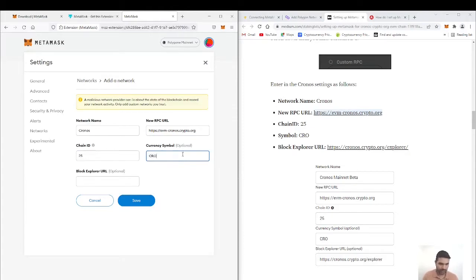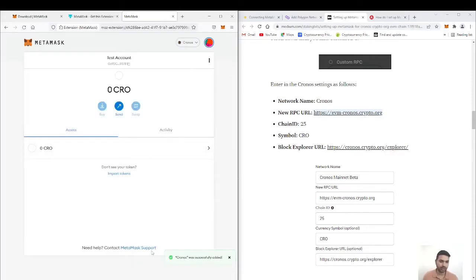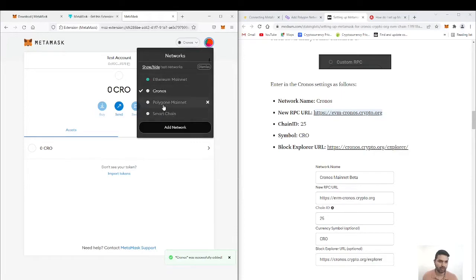Symbol is CRO. Block explorer URL is https://chronos.crypto.org/explorer/ and save. Same again, you will get a notification about Chronos was successfully added. You can also check in the drop down. So now you have got 4 different networks, and you can use any other network if you have got the information.